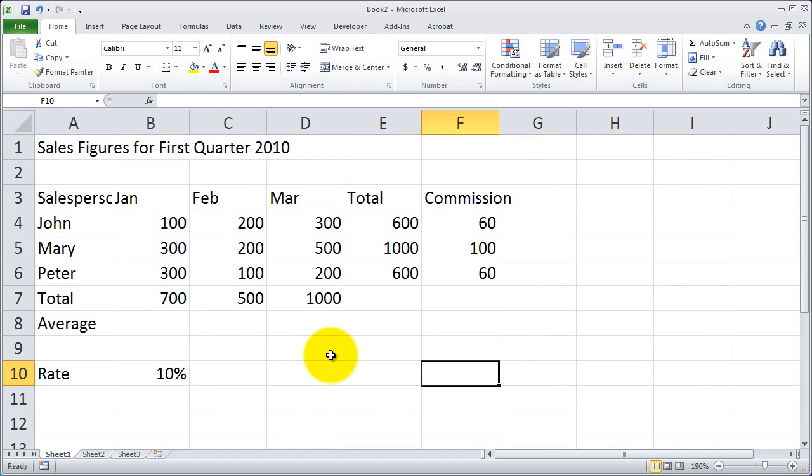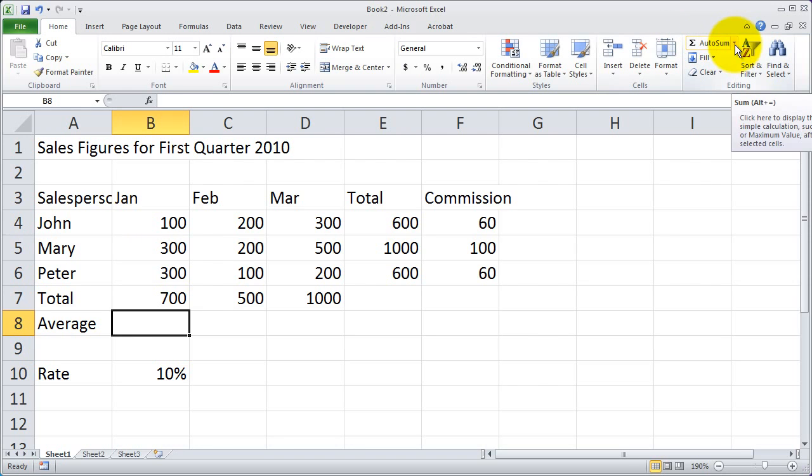I also can put in averages the same way. I'm going to go ahead and click on cell B8, and then I'm going to click the drop down to the right of Auto Sum. You can see there's a little drop down arrow there. And you're going to see there are quite a few functions I can do this with. Sum, average, count, min, and max.